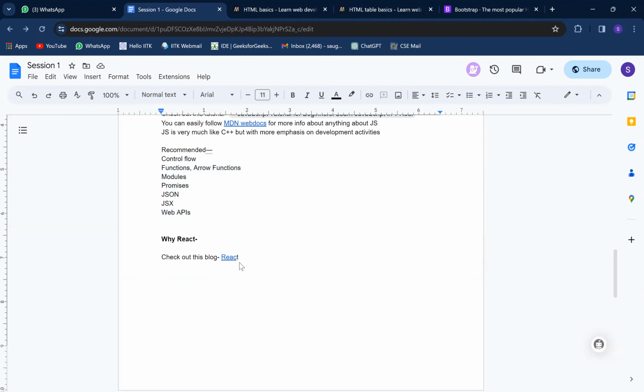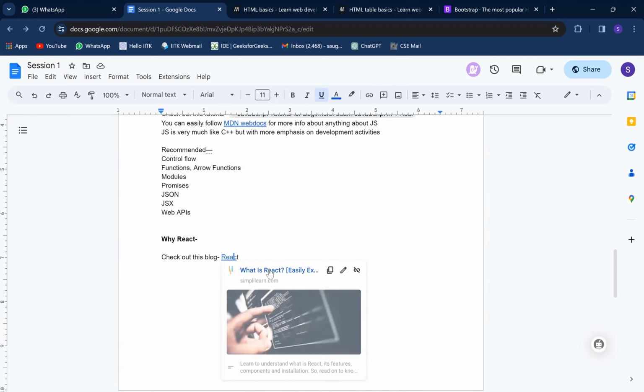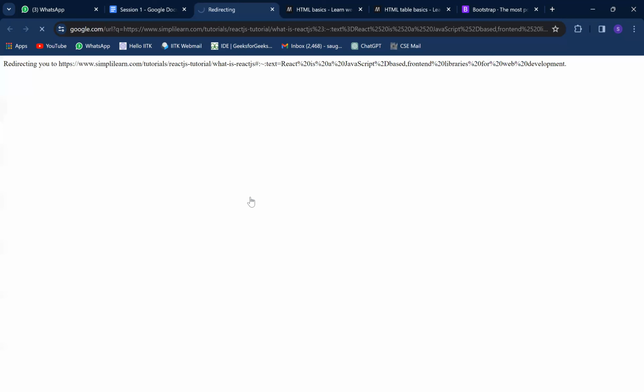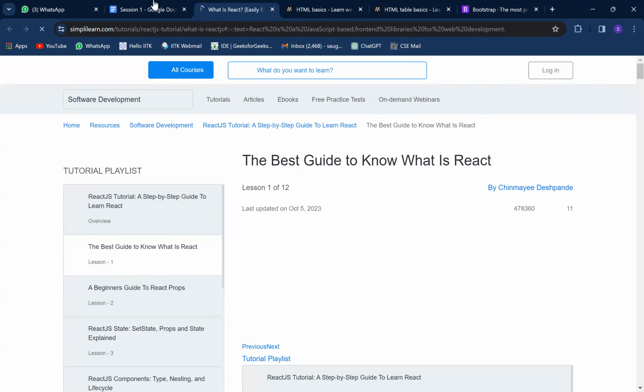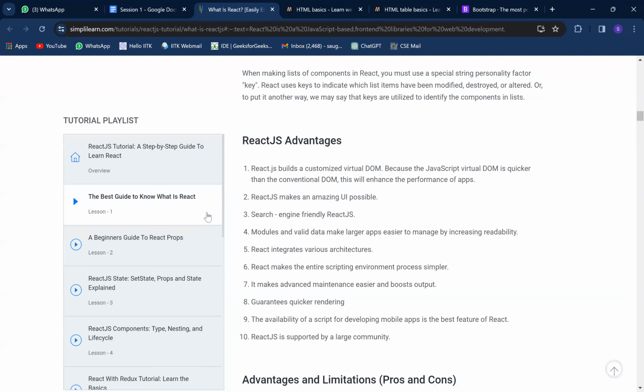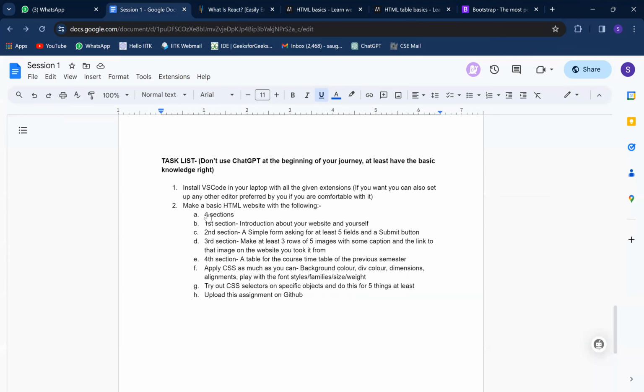Okay. And you can check out the blog that I have given over here to simply go through what React is, and basically why we are using React. So we will go for React further on in this project. Currently we'll mainly focus on HTML, CSS, and JavaScript.